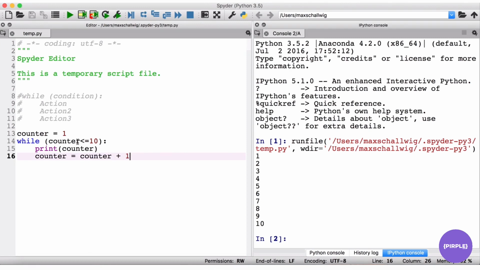And now 2 is still less than or equal to 10, so we're still inside the loop. Print out 2. Now our new counter variable is equal to counter plus 1, and now counter is equal to 2, so we do 2 plus 1, so our counter is now 3. And now we're here at 3, and 3 is less than or equal to 10, so we're still inside the loop. Print out 3, and now our new counter is equal to 3 plus 1, which is 4.